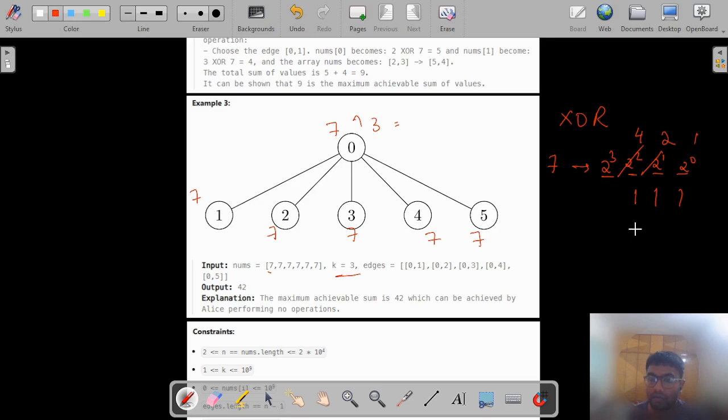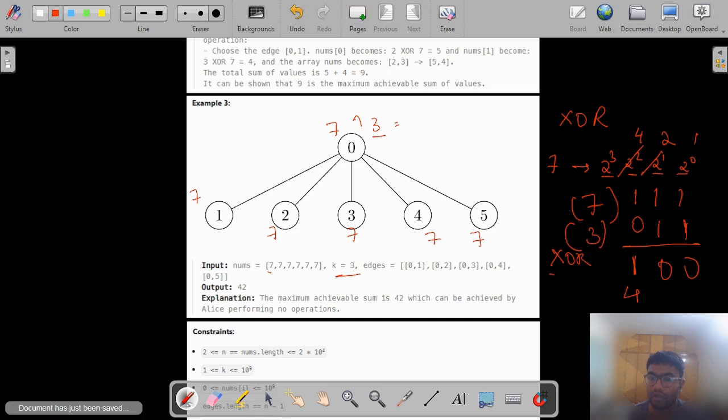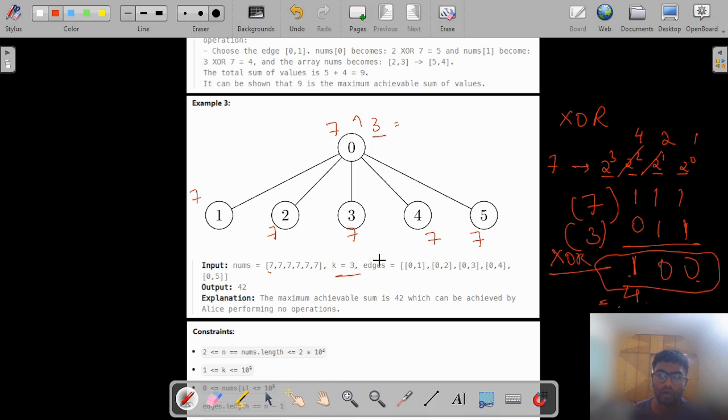And if we have to represent 3, then we might do it this way, where we might only end up with this. This is the value of 7 and 3, and XOR of this will give a result of 100, which is equivalent to 4.